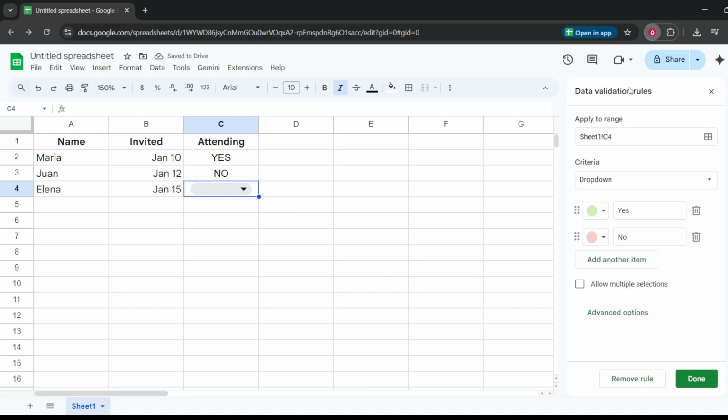If you want the dropdown in more than one place, select a range of cells before typing @, or simply copy and paste the finished cell to apply it elsewhere. This is the quickest way to standardize responses without any manual setup.